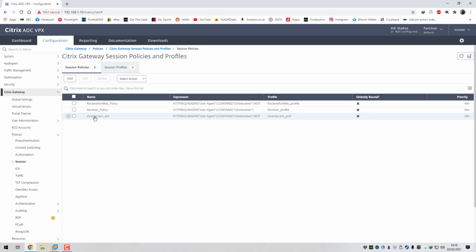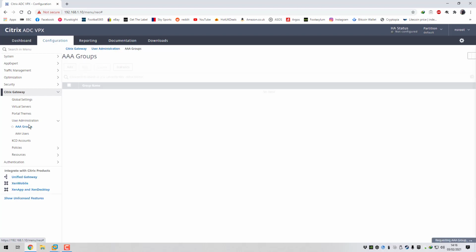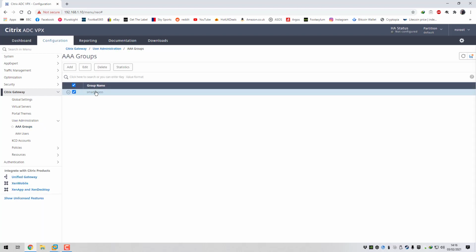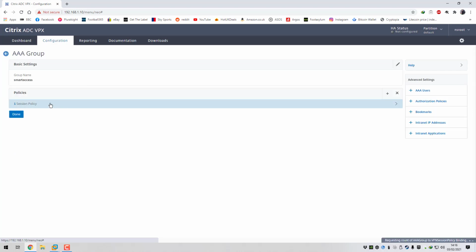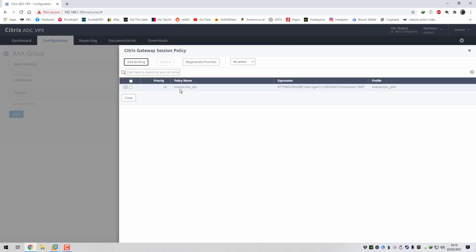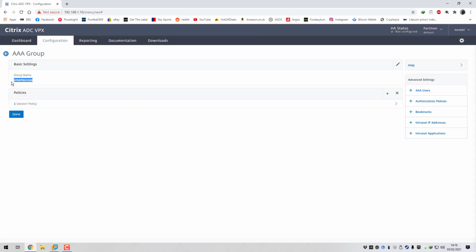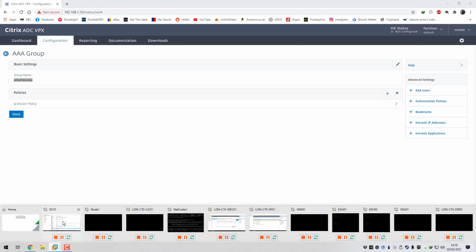The session policy here, we're not going to bind it to our Netscaler Gateway vServer, we'll bind it to a AAA group. So I've created a AAA group called SmartAccess, and bound to that I've got the session policy bound here. You can see here SmartAccess_pol. I've given it a priority of 10, so it takes precedence. This group here, SmartAccess, matches a group in AD that I've created.